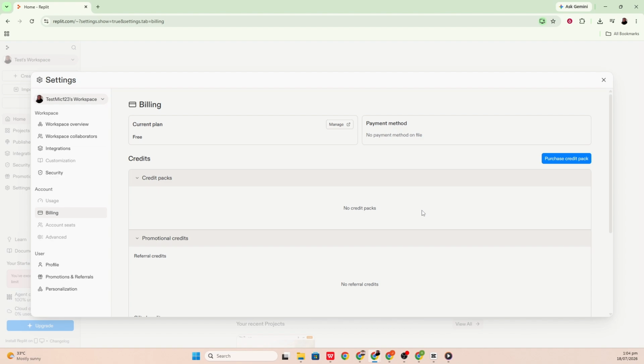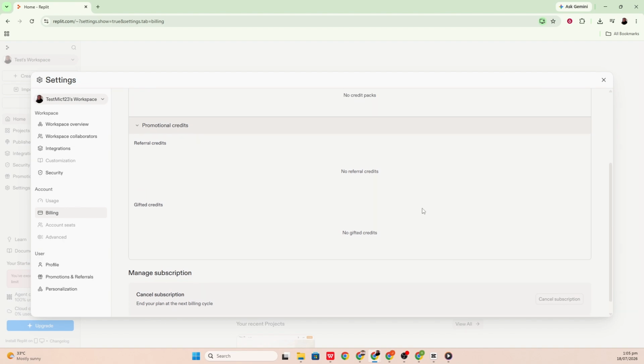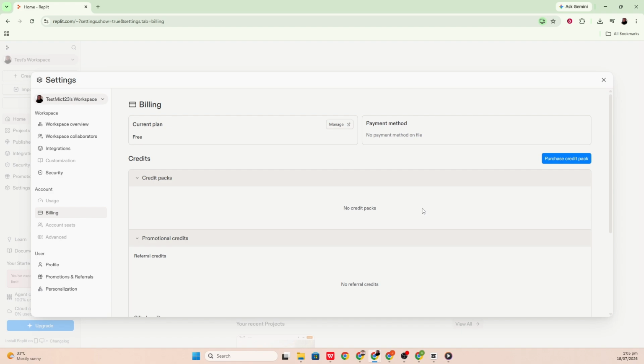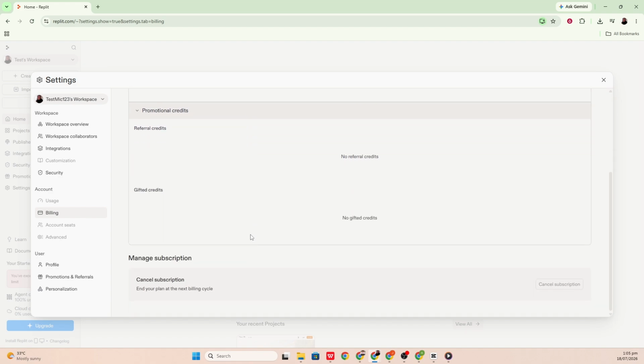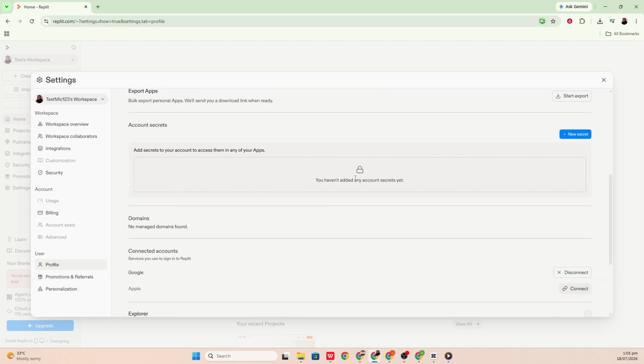Inside the billing section, click Manage Subscription. If you're using the free plan, you'll still have a Manage option available. Depending on your screen size, you may need to scroll slightly before you see it. The option may appear as either a button or a link. Select it to open the subscription management page.